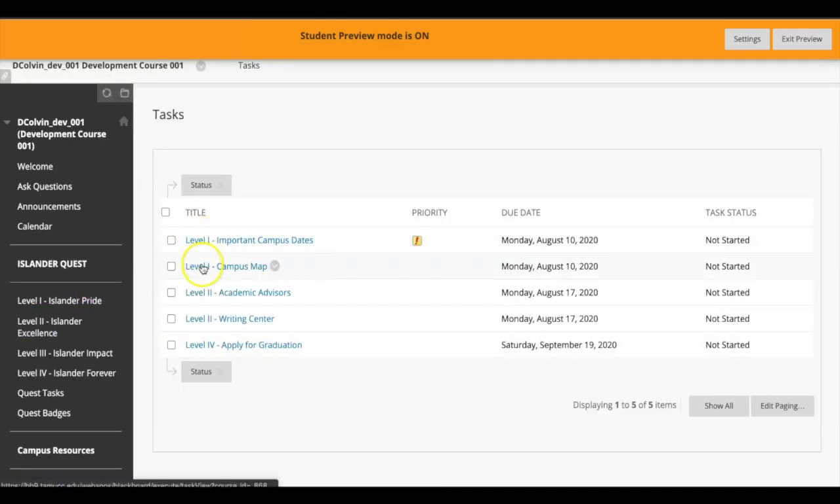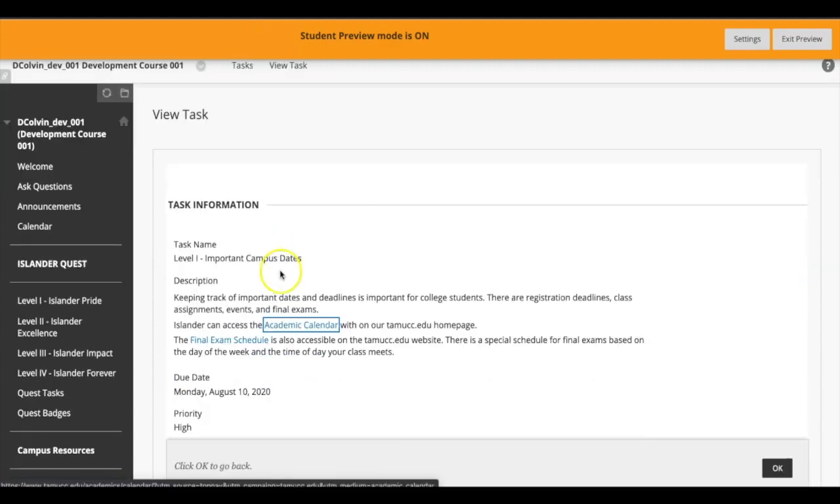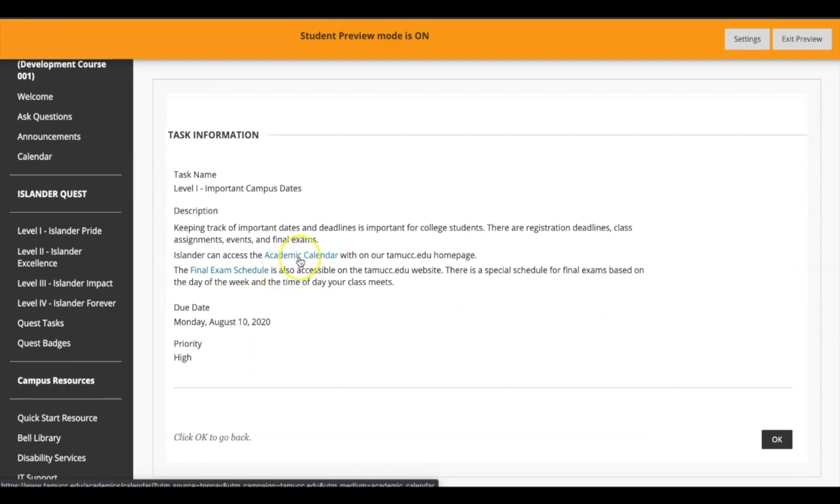So all of the tasks will be listed on here. They're marked as level 1, level 2, and it's really to keep in line all of the things for the student to do. So level 1, important campus dates. Students should be aware of the academic calendar, when to register, what drop dates are, what the withdrawal dates are, and their final exam schedule. So this is just for them to look at that and keep track of those dates.